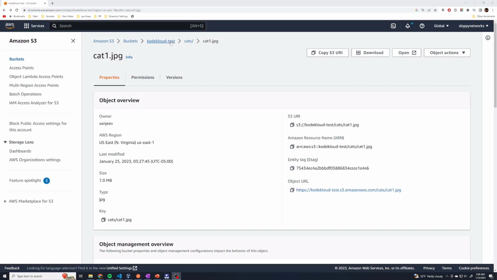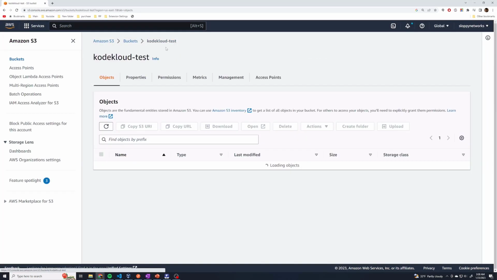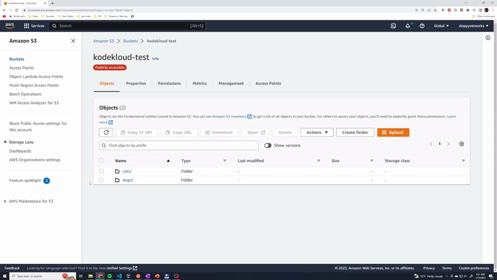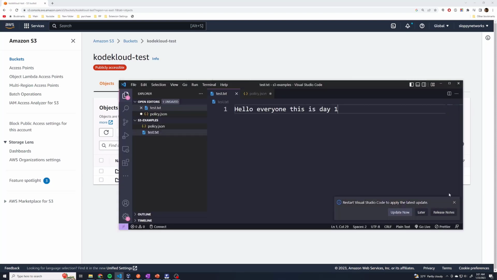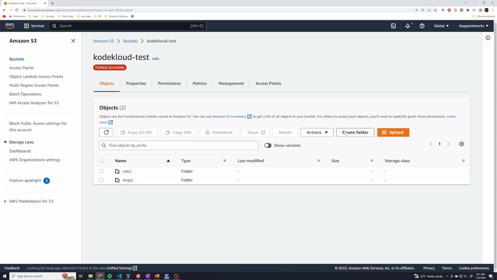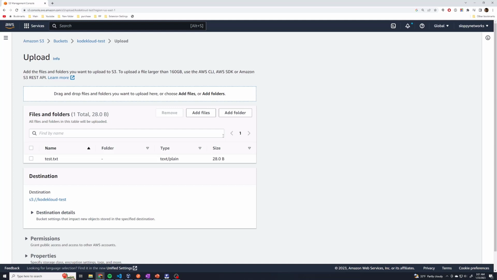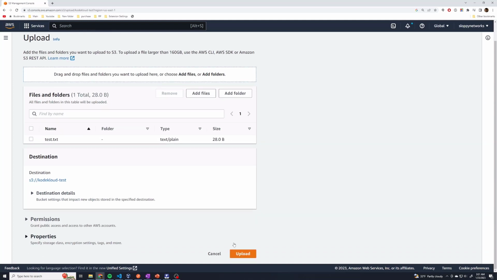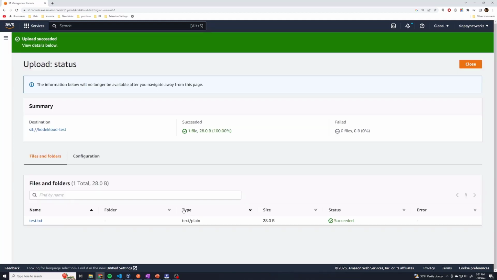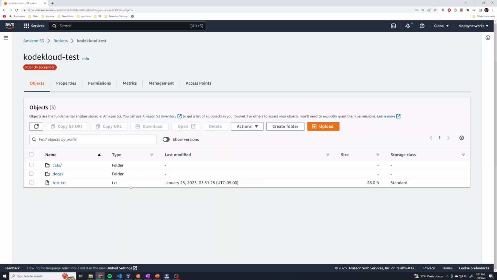All right, so the next thing I want to show you guys is versioning. I'm going to go back to my root directory, and I have this file here called test.txt, and it's just a file that says, hello everyone, this is day 1. I'm going to upload this file to our bucket. So I'm going to select upload, drag it in there, and select upload. After it's uploaded, this is going to be our first version of the file.